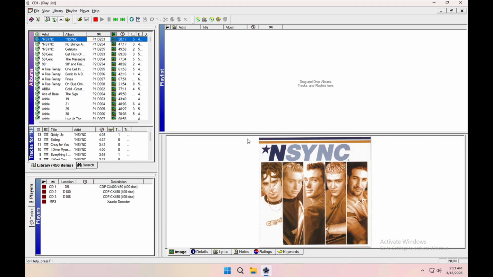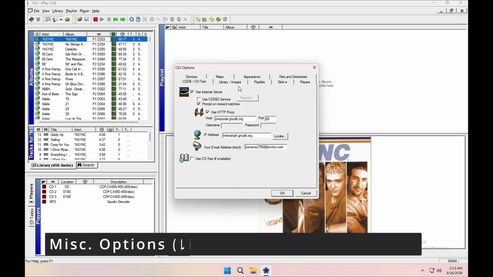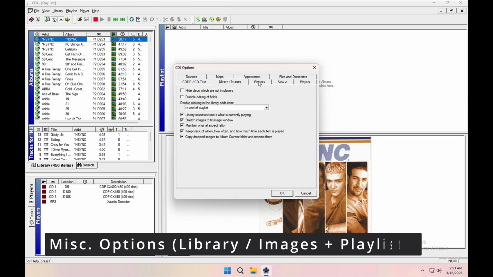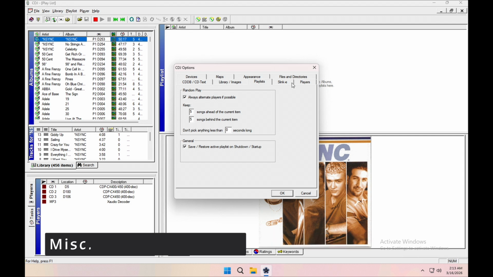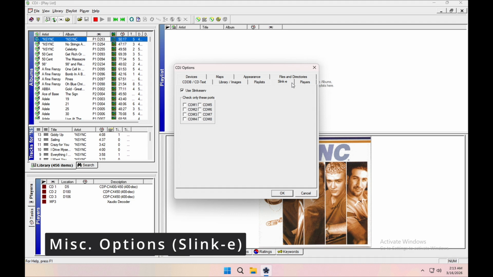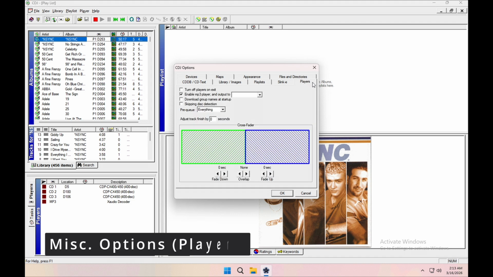Now let's finish going over that first row of tabs under CDJ Options. Library/Images and Playlist have some basic playback settings. If you have multiple Sony Megastorages connected, I recommend alternating players to eliminate delays between tracks. We already went over the Slink-E tab in the last video. Lastly, we have Players. Again, if you have multiple players, you can use the crossfader feature to blend songs together for a gapless listening experience.